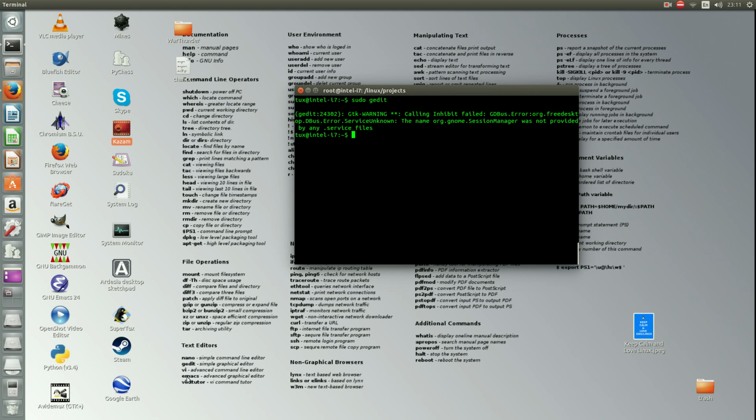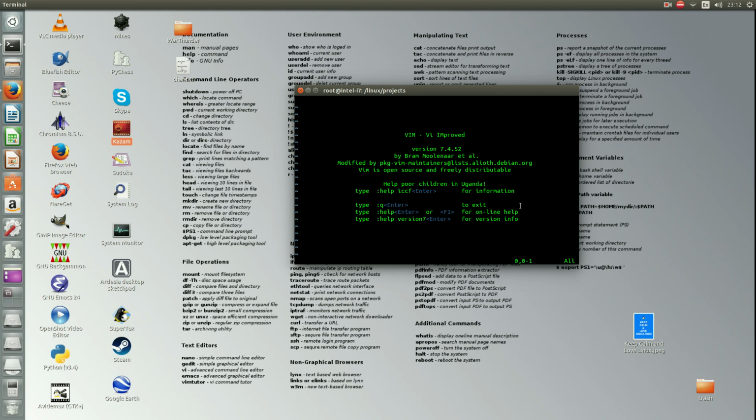Now the same thing applies to the next 2 editors. Vi is a more powerful editor. You just need to type Vi. Hopefully it will open up. Yes, it will. This is a more powerful editor, where you can use certain commands to change and delete lines, and there's a lot more to learn about it than just simple use.